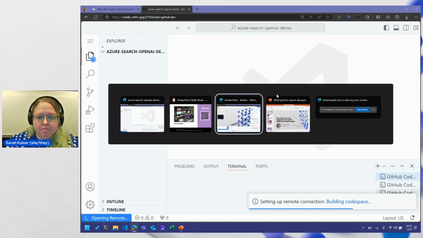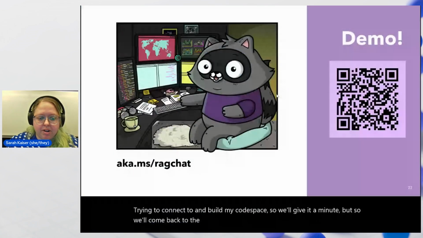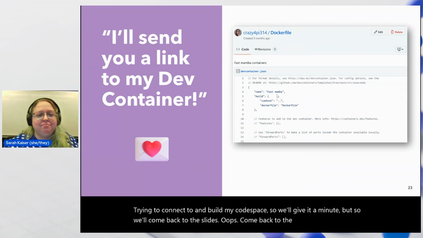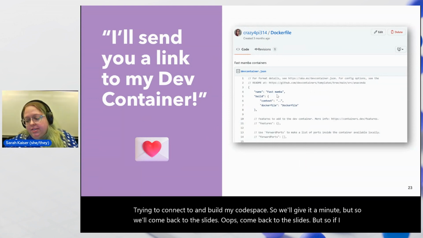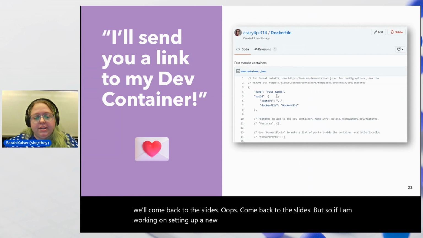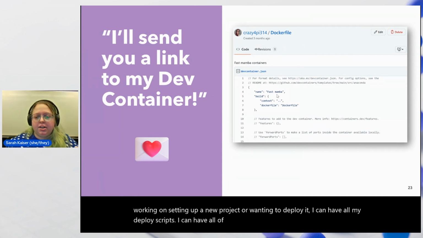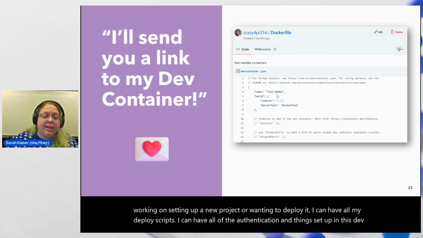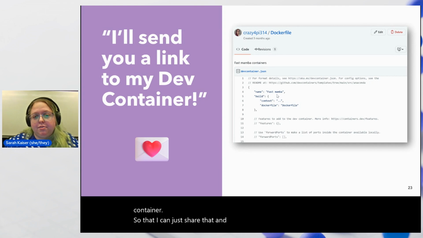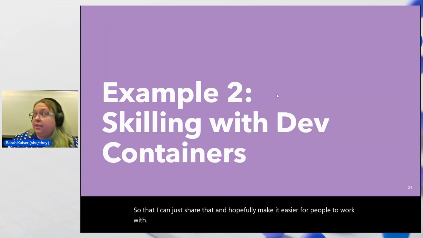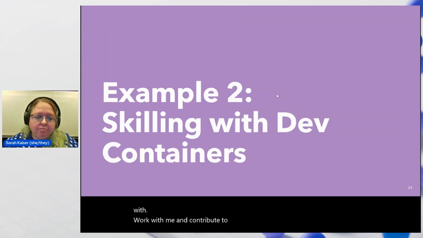So we'll come back to the slides. But yeah, if I am working on setting up a new project or wanting to deploy it, I can have all my deploy scripts. I can have all of the authentication and things set up in this dev container, so that I can just share that and hopefully make it easier for people to work with me and contribute to my projects.